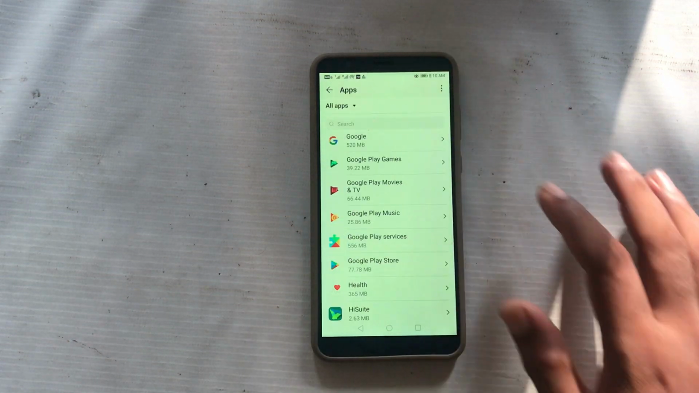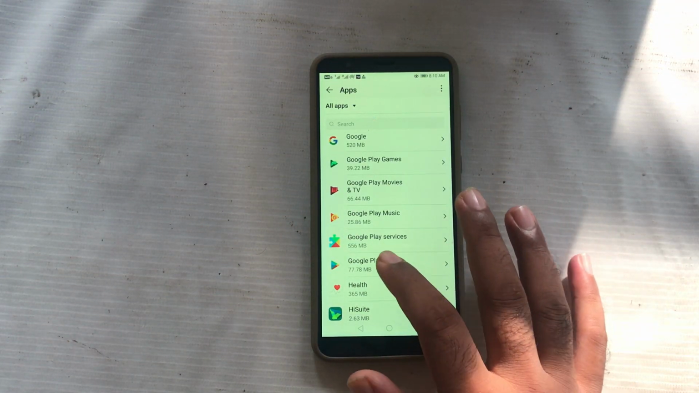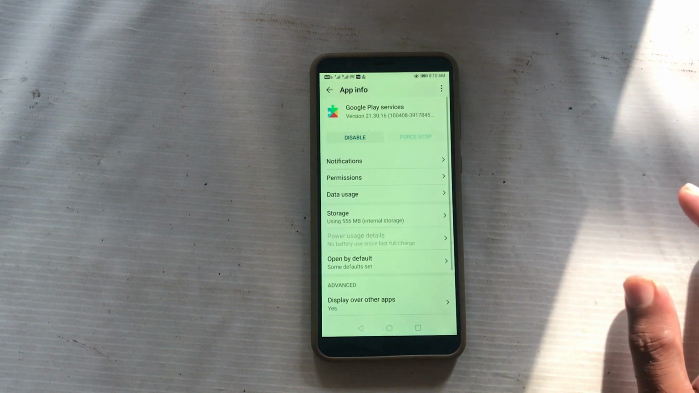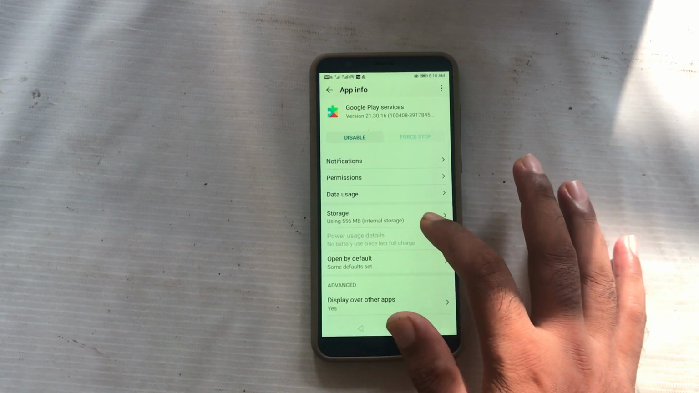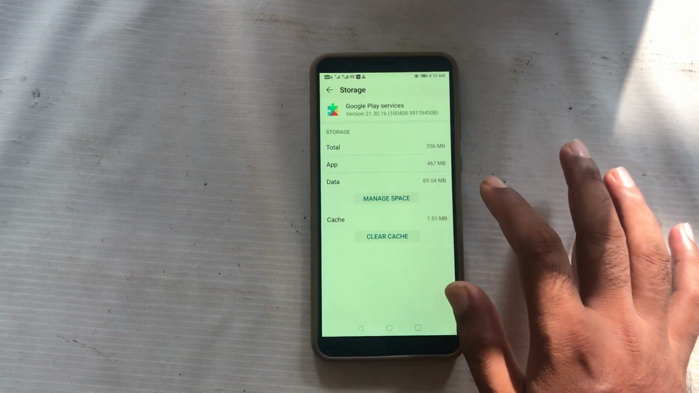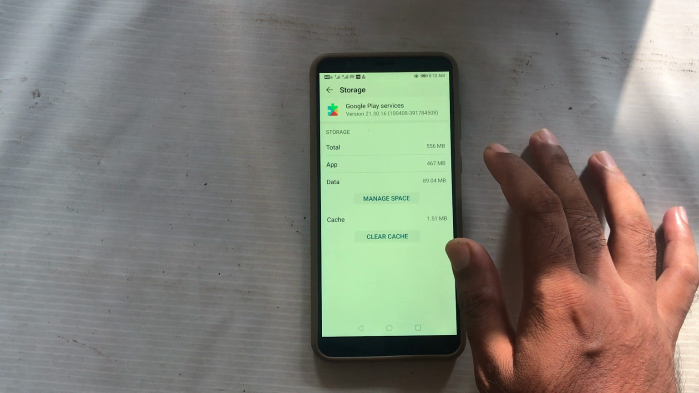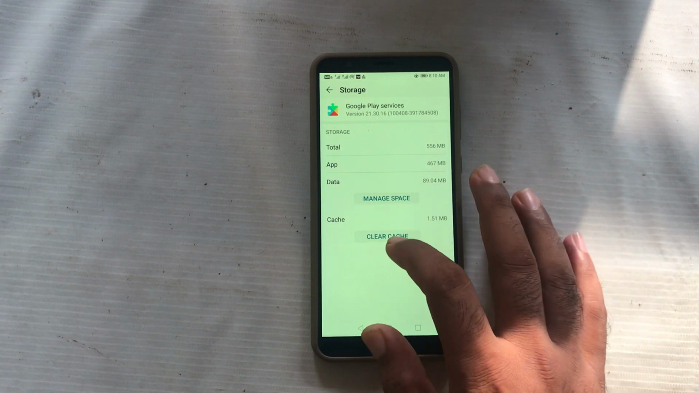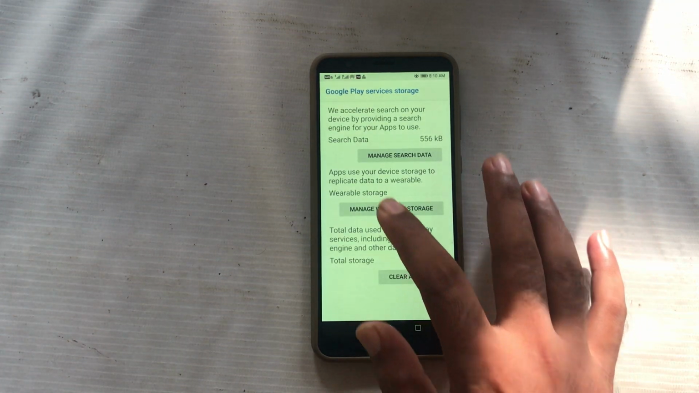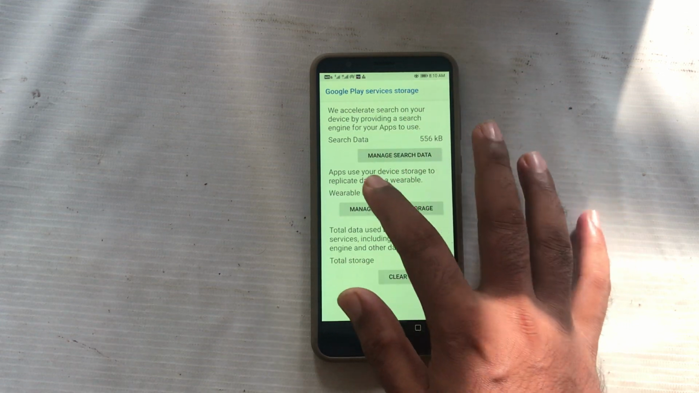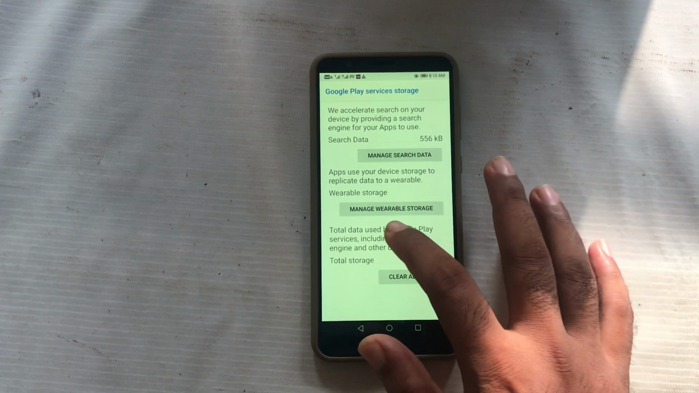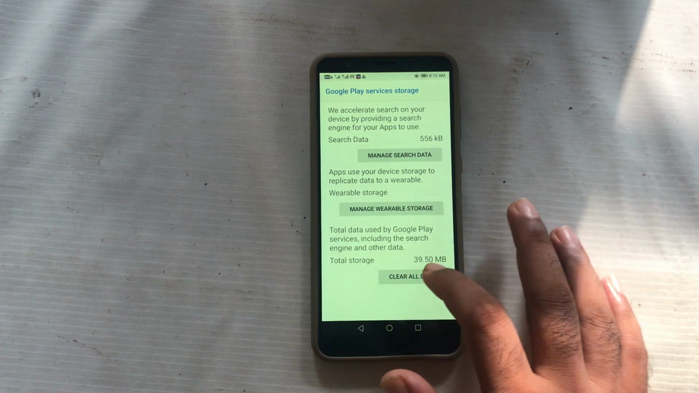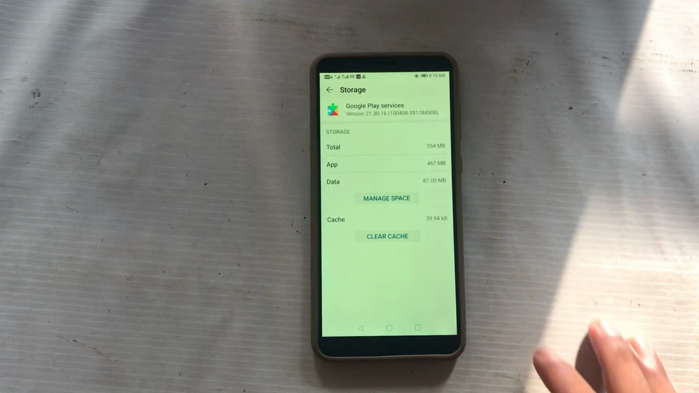Once again I will come back and follow a similar strategy in Google Play Services. Now see, guys, this is the storage, so I will click here, more than 556 MB. So manage the space, clear cache, I will go for it now here, yes by clicking there. Now see, guys, manage search data, manage. Now see, guys, available storage and clear all the data. So I'm going to clear all the data.